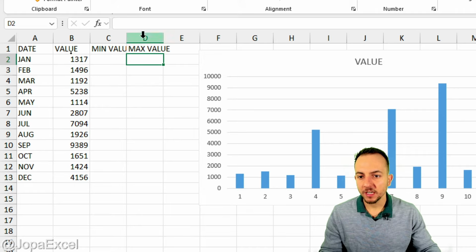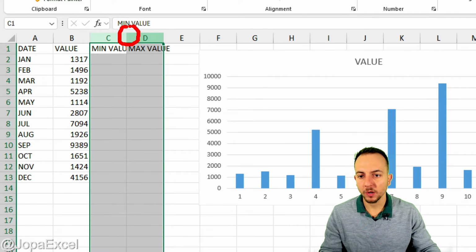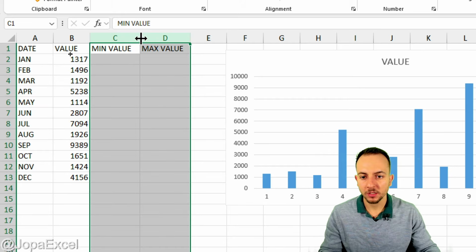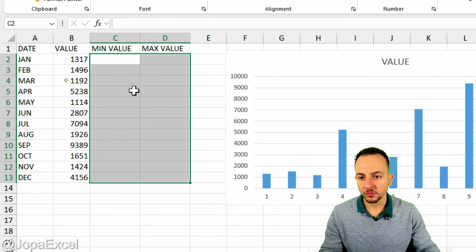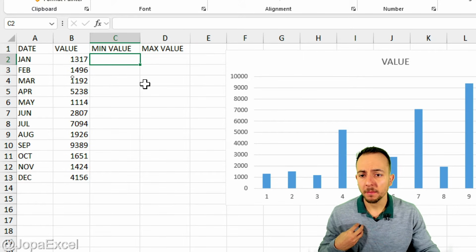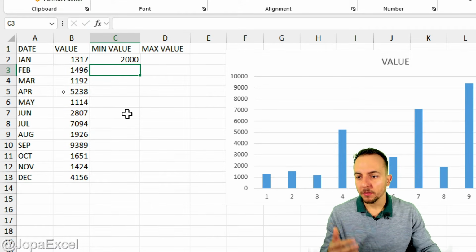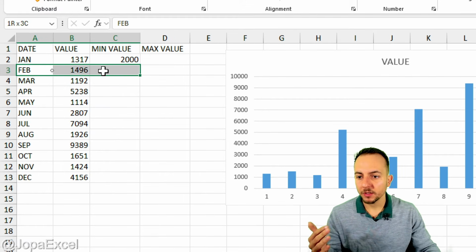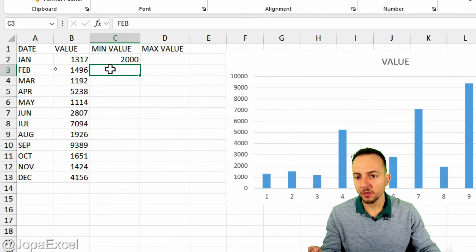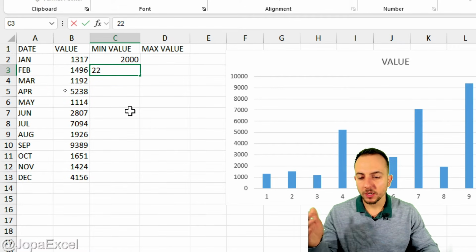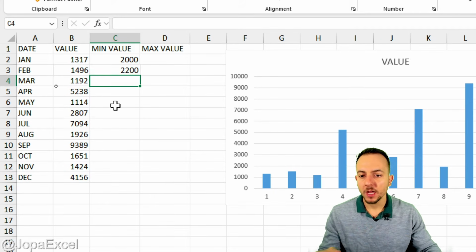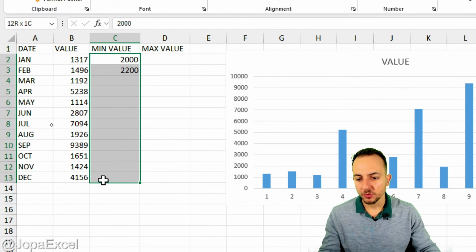I can select both of those columns, and in between one and another, click, hold, and drag to the right, because that way I can evenly increase the width of those columns. So let's say my minimum value is going to be 2000. Enter. I can use a different minimum value for each one of the rows that I have. So January is 2000, February is going to be 2200, for example, and so on. However, I can use equal numbers for all the rows that I have.